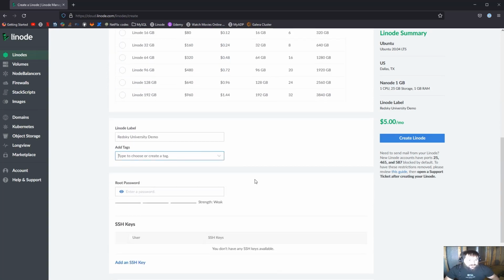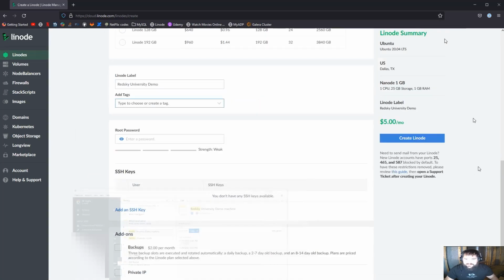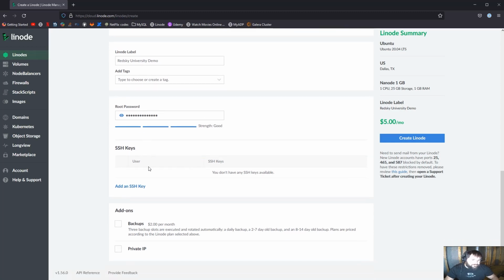We can set up our root password. Demo machine, root user, copy that password. Let's get rid of that. All right, we can paste that password in there. You can see 1Password will just suggest one as well, but because we created that one, we already have it in there. We're going to go with the one that we have.